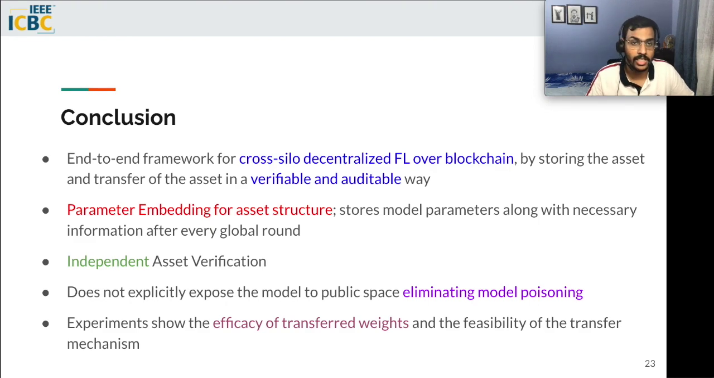So, as a conclusion, we have developed an end-to-end framework enabling cross-silo decentralized federated learning over blockchain networks. The framework can learn a model and store it in a blockchain, which can then be transferred to other blockchain networks in a verifiable and auditable way on demand, thus increasing the scope and efficacy of the model training over multiple networks with rich and diverse training datasets.